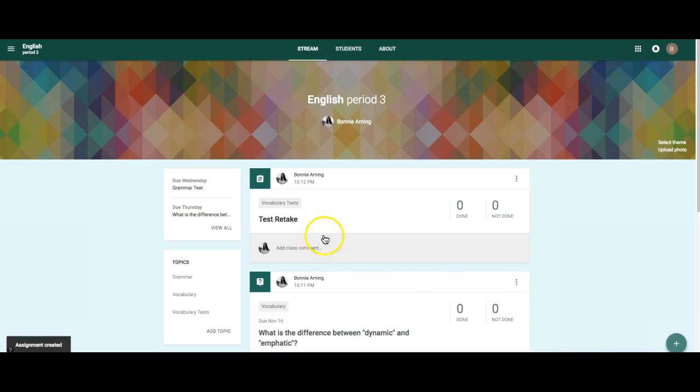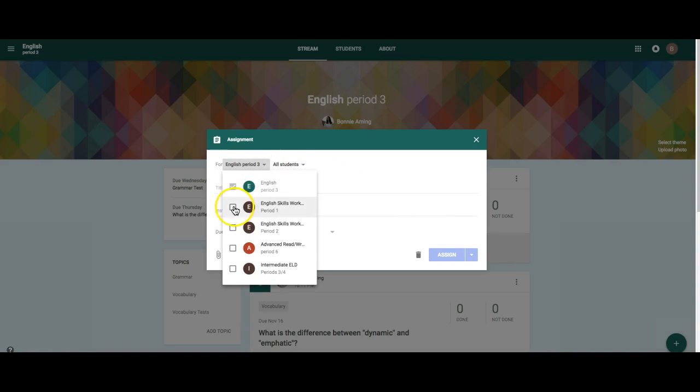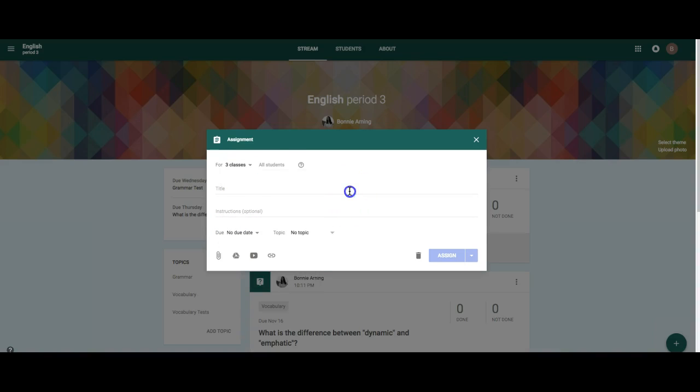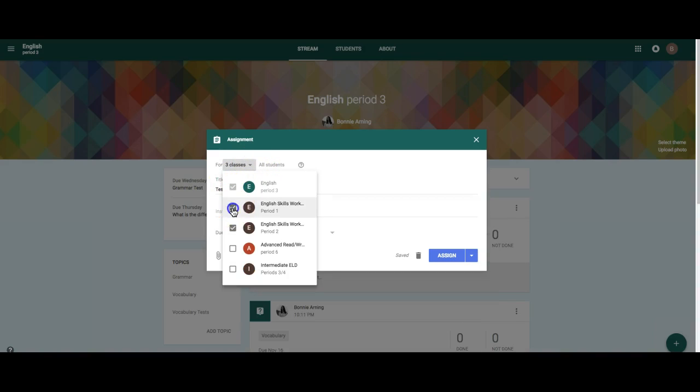Do your test retake. When you're creating an assignment, the last cool option that they give you is you can determine how many of your classes. Maybe I have multiple sections of this and I don't want to do this 7 times. I can put it in all of my English periods and create just one assignment and give it to them there. I won't, because my other students will freak out and think I'm giving them a test.